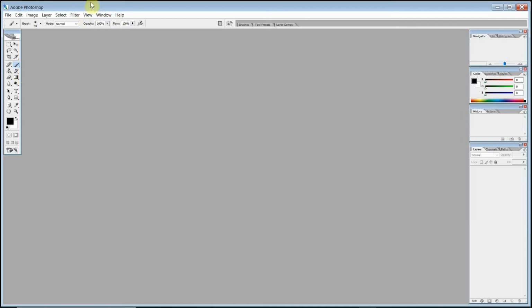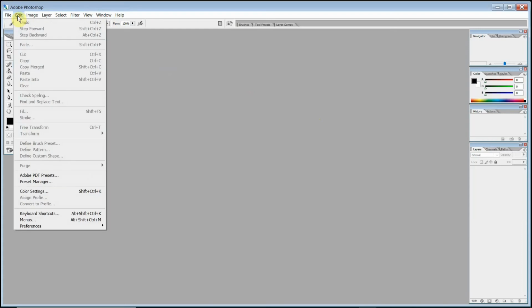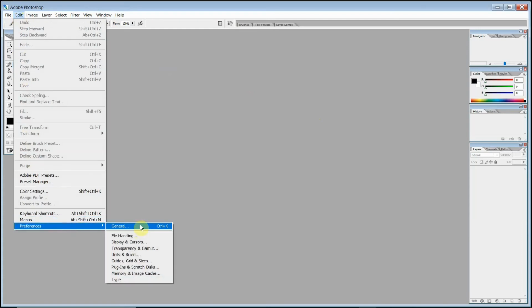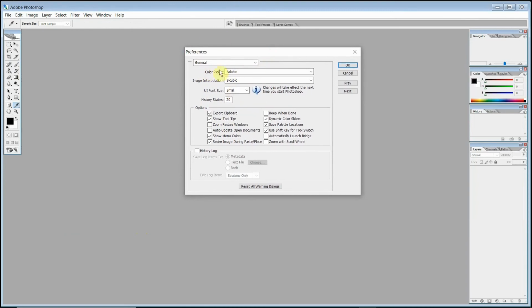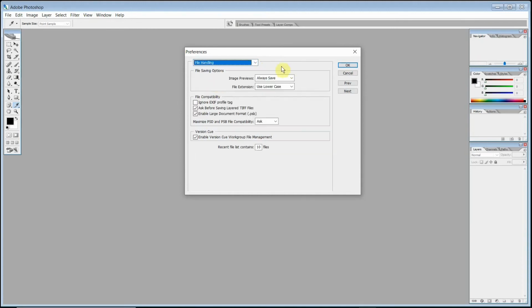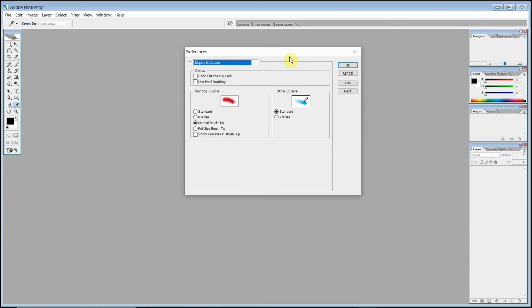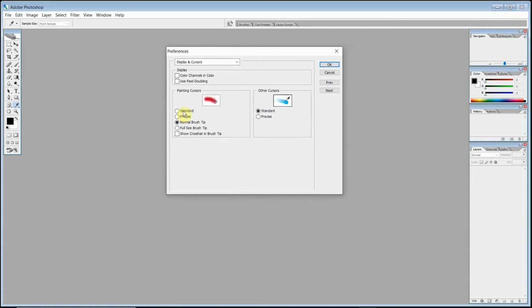Now, there's an important job you need to do early on, and that's Edit, Preferences, General. Now this looks boring, but it's very, very useful. The first page is General, and as a general rule you can leave that exactly as it is, and the same with File Handling. The first one we need to change is Display and Cursors. It usually comes with a normal brush tip, but sometimes when you open it, it'll come as standard brush tip, and I'll show you what the problem is with that.